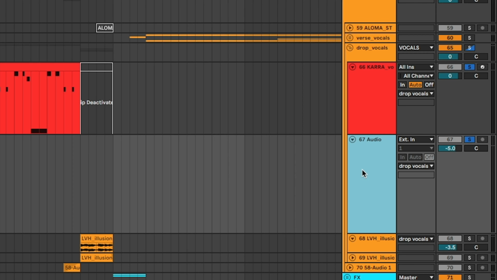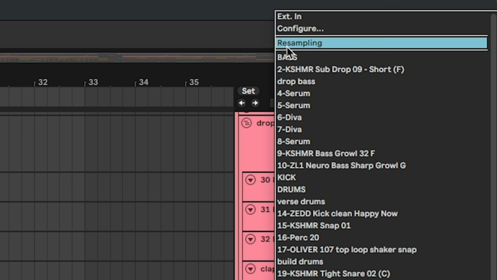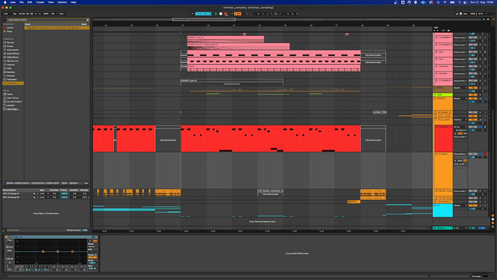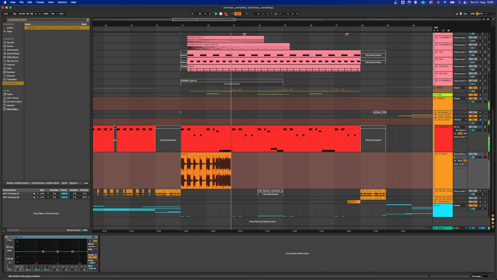You can record any track within Live into a new track to manipulate your material further. To achieve that, create an audio track and set it to resampling. It then records into this track whatever you hear when you hit play. This opens up many possibilities.